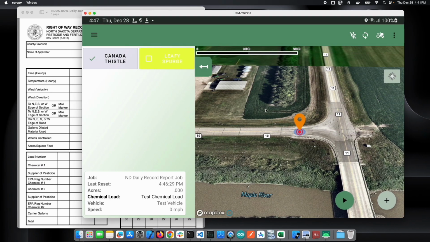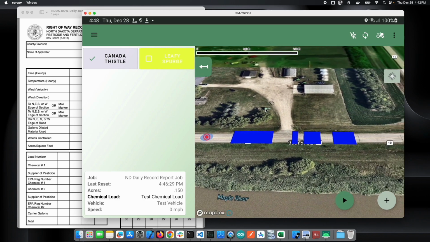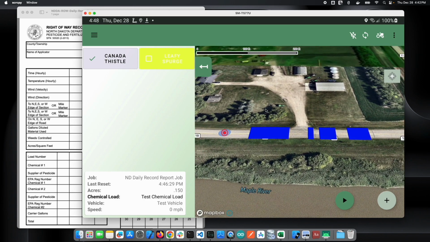Now I'm going to spray a little bit, like what we would do in the real world. At the start of the day, we'd take our temperature and wind, go out and spray a little bit, and then an hour later, or when we switched jobs, we would do another entry. So I'm going to start driving, drop a few, and then zoom forward to the end.